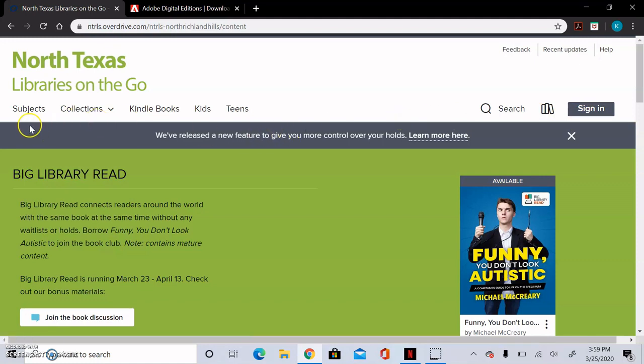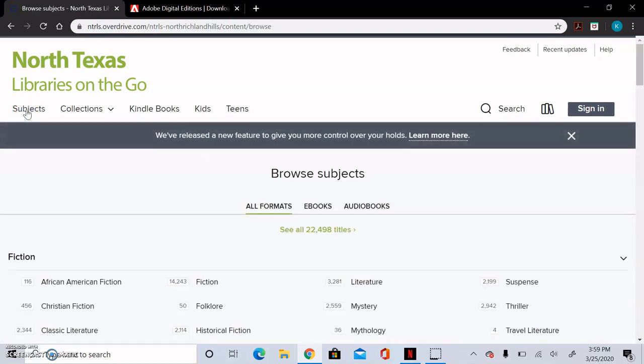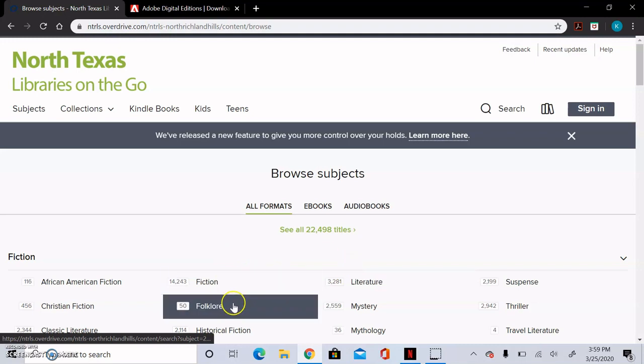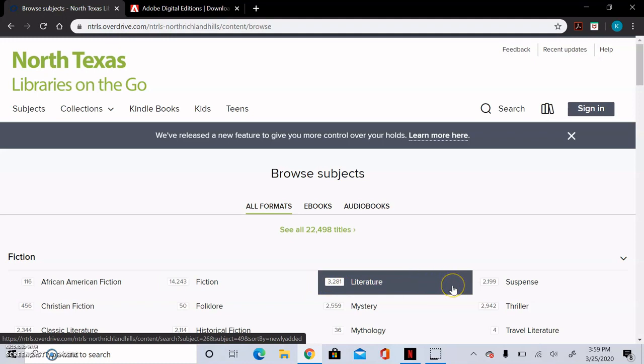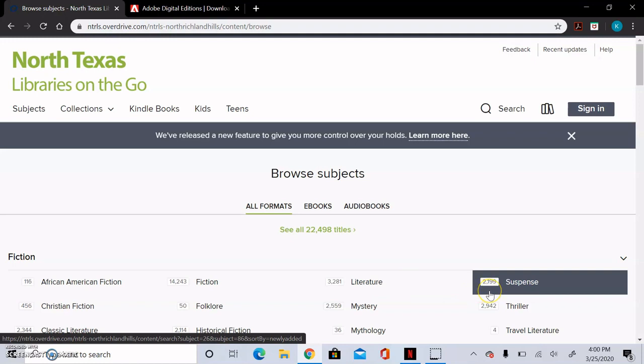So this is something you can browse by. If you click on subjects, you will see that these are some subjects that you can browse by. We are in all formats, so this is showing you all the subjects and how many titles they have in each. So, for example, there's 3,281 titles in an ebook or audiobook in literature. There's 2,199 titles of suspense in either the ebook or the audiobook format.